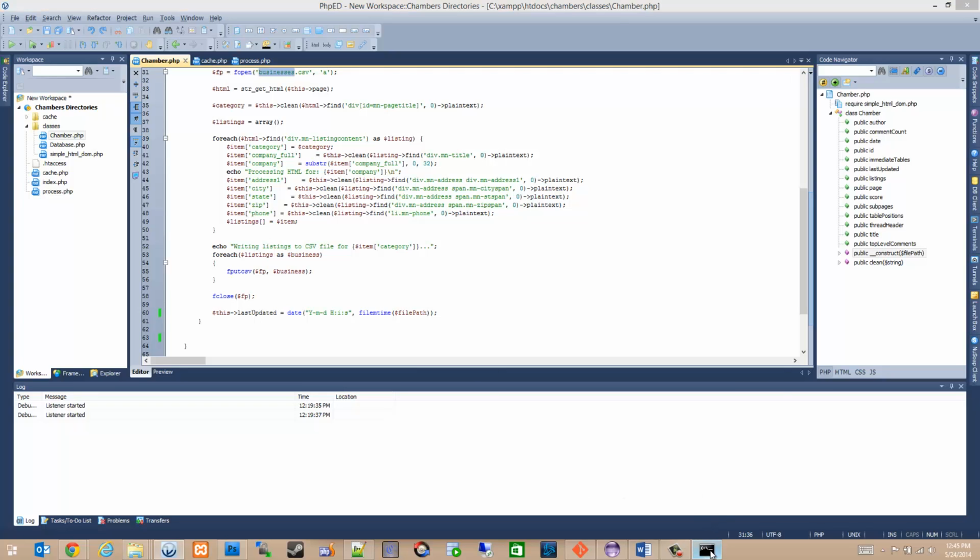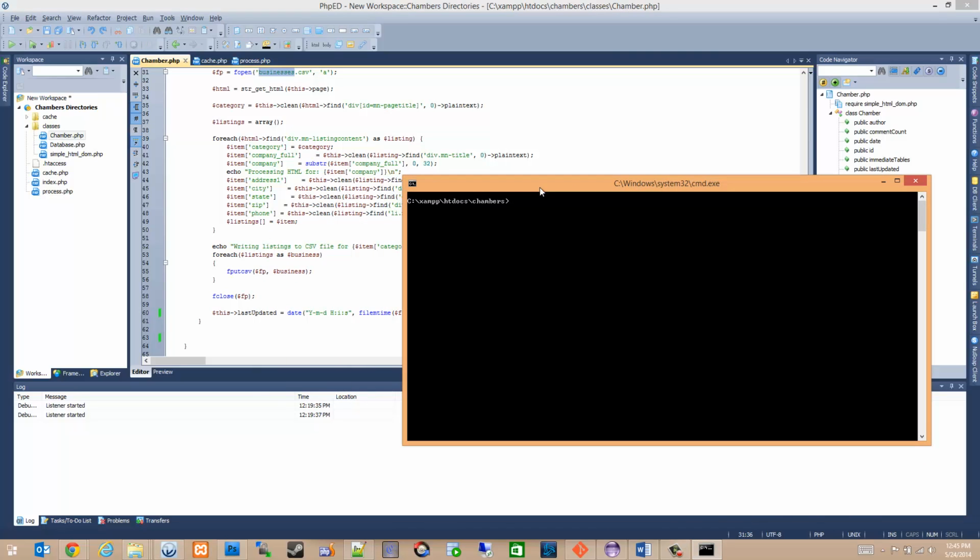So let's see how this looks. Here I already have a command prompt open, and there's a variety of different ways to create programs. You know, you have web applications, desktop applications, but sometimes for simple utility type stuff, the command prompt works wonderfully. So here I'm going to make sure that we're calling PHP on the process.php file. So we'll see how that goes.